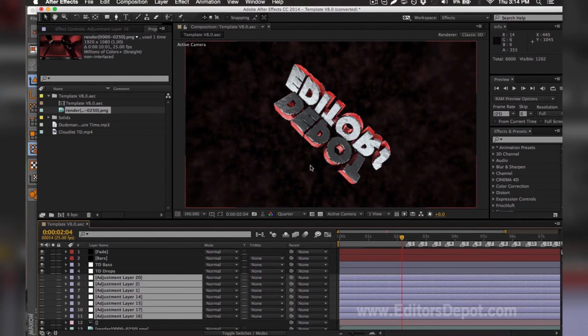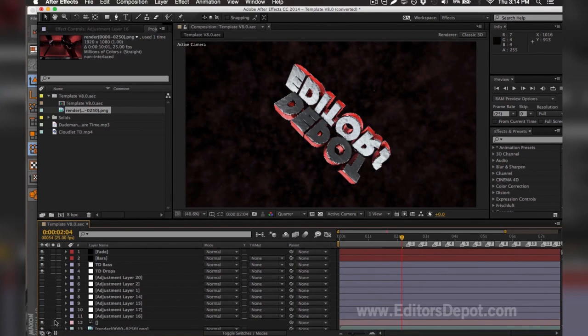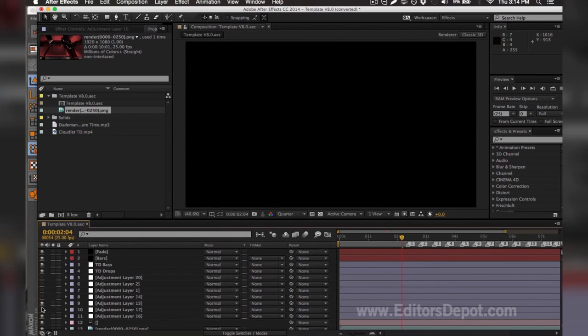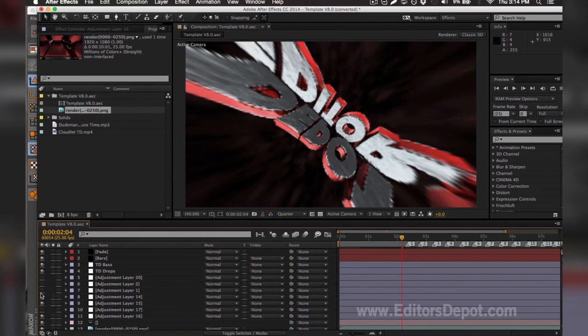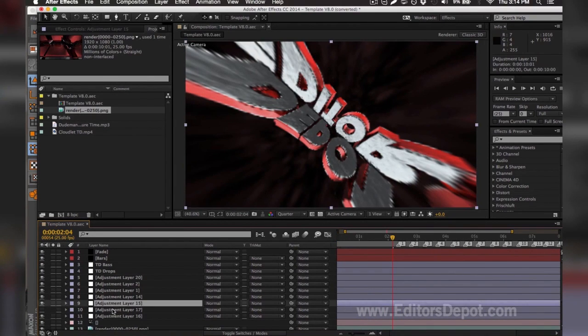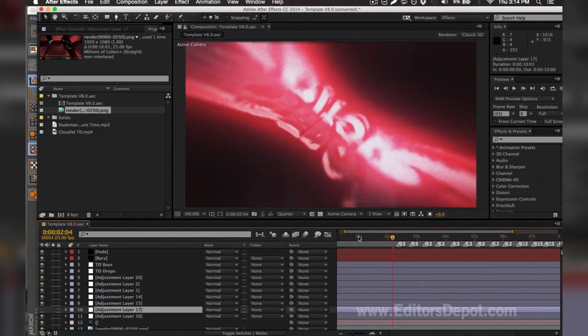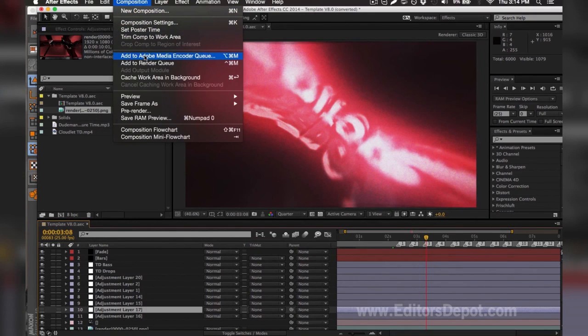As you can see here, one of the adjustment layers within these messed up the entire render, so I'm going to turn them on one by one. That one's fine, that one's fine. This one's the problem here. So you make sure you turn them back on and you're done. I had one layer that messed everything up, and that's because I do not have the correct plugin. You want to make sure you fix that so you don't run into that problem again. And finish the composition by adding it to the media encoder queue.